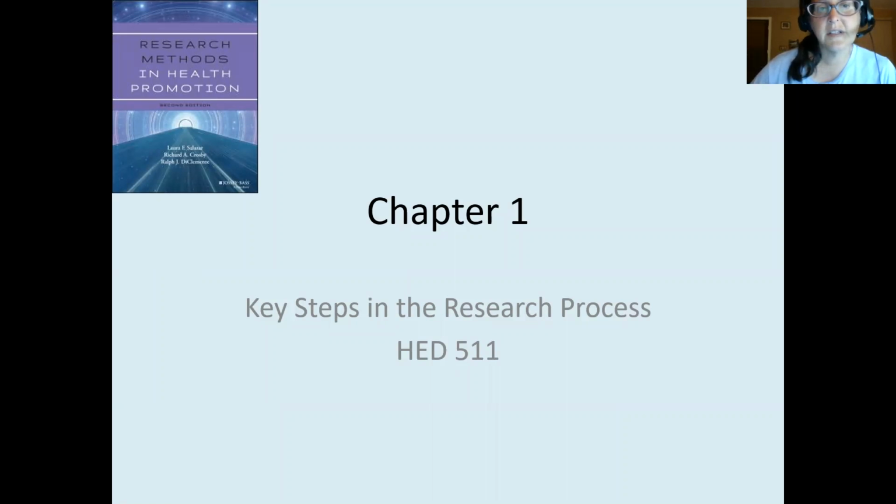On this first module, we are going to do two main things. One, we're going to do the assignments that are in the module, which include reading chapter 1. And this is the textbook, Research Methods in Health Promotion. And in chapter 1, we're going to talk about what are the key steps in the research process. What you're going to be doing as a major project for this class is writing a research proposal. So obviously the key steps are important.